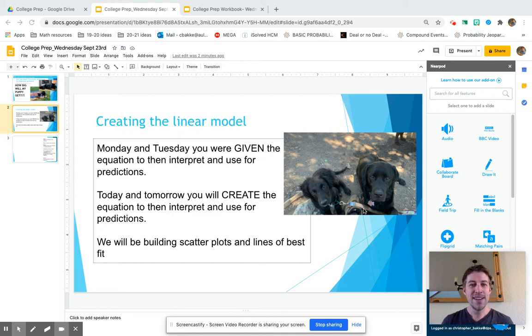Hello, everyone. So today we are going to shift from me giving you the linear equation and then you interpret the slope and y-intercept, how things are starting and changing, and then using them for predictions. Today and tomorrow, you guys are going to be creating those linear models. So we're going to be creating the scatter plot and line of best fit. So then you guys can do the interpretation and predictions like you already did Monday and Tuesday.